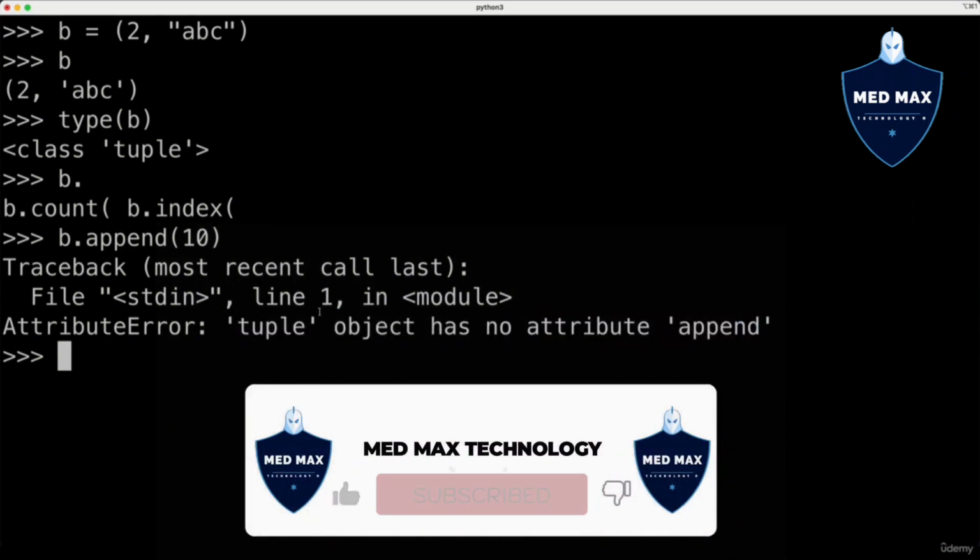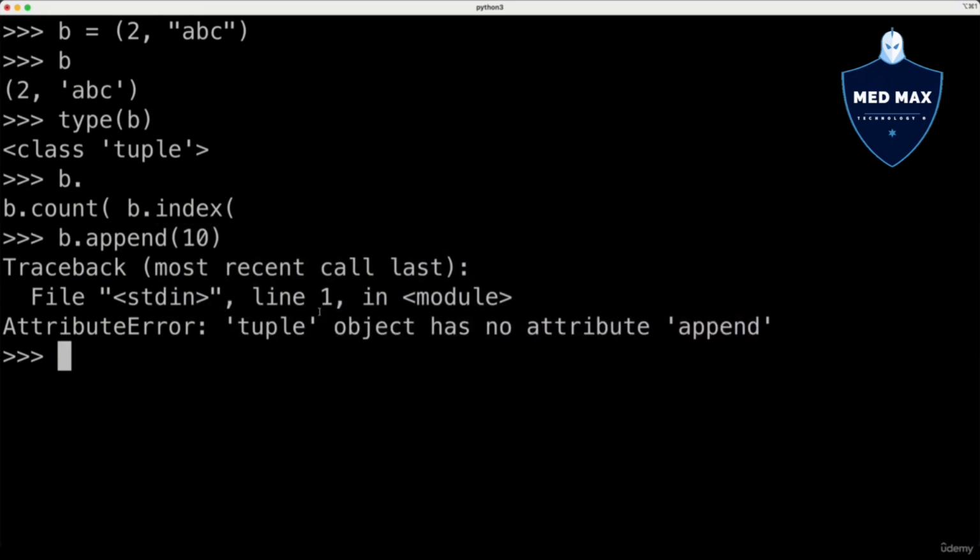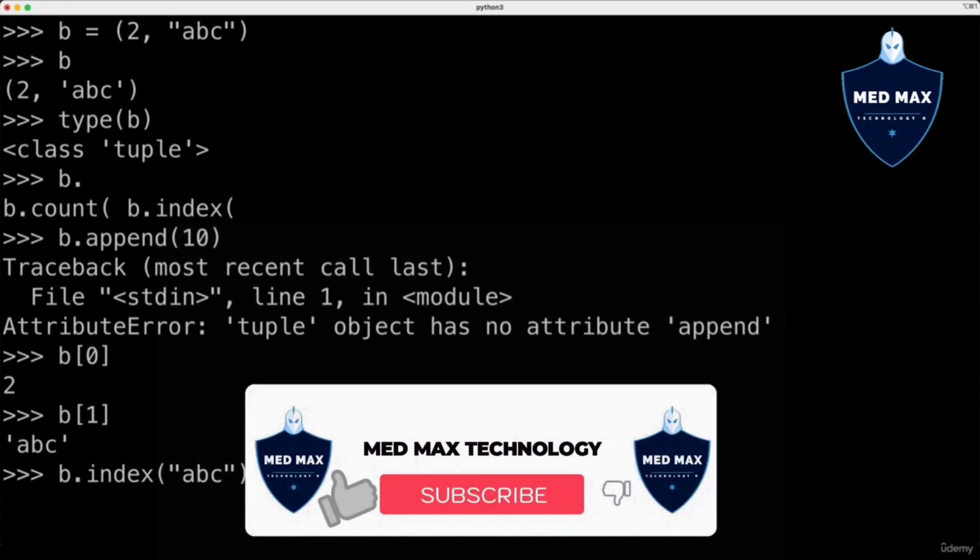Tuple object has no attribute append. But you are able to access elements in the tuple the same as we did with lists, using square brackets notation. b square brackets 0 and I get 2, the first element in this tuple with index 0. Similarly, I could access the second element with index 1, it is the string abc. Also, using the index method, you could get the index of a specific element. For example, the index of the string abc is 1.